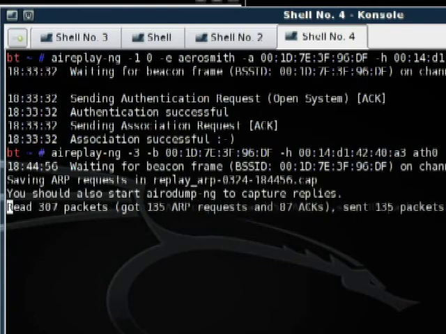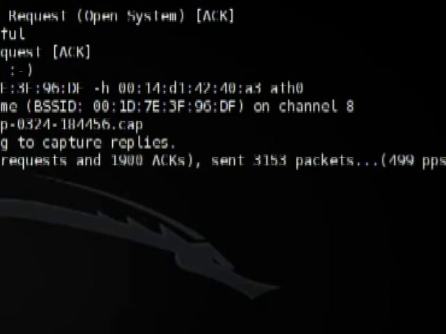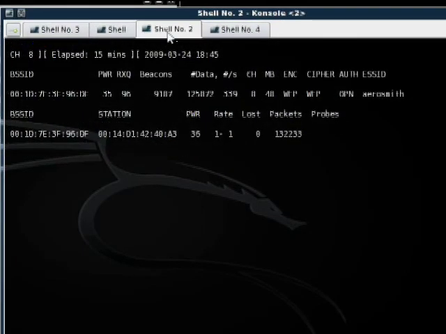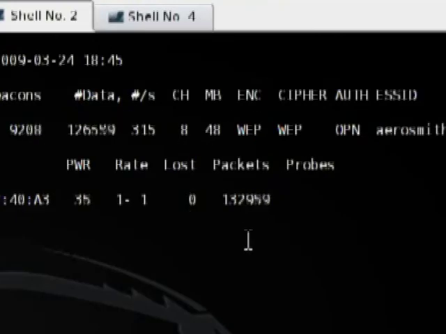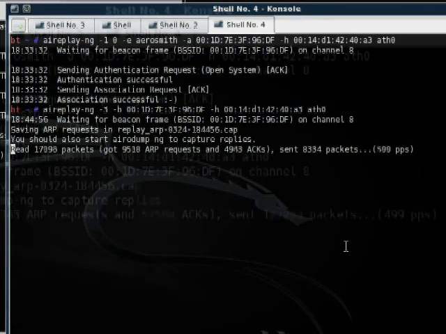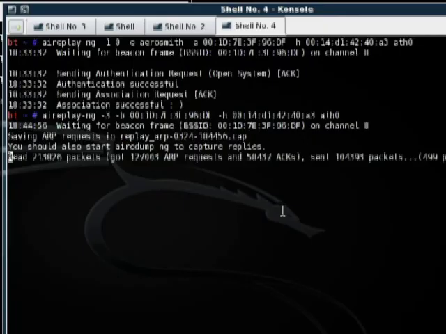Once Aireplay hears an ARP request, we can see how many packets it has injected and at what rate. A quick look at the Airodump window we opened earlier ensures that we are, in fact, collecting IVs. After we have collected around 100,000 packets, we are ready to attempt breaking the encryption.